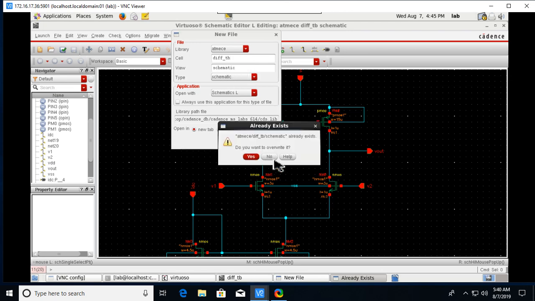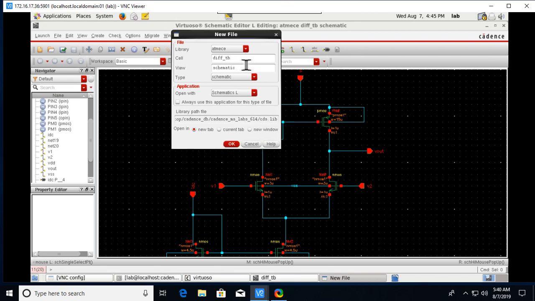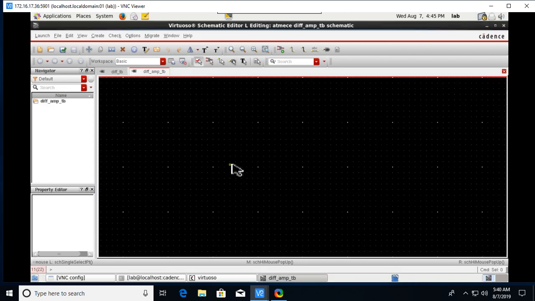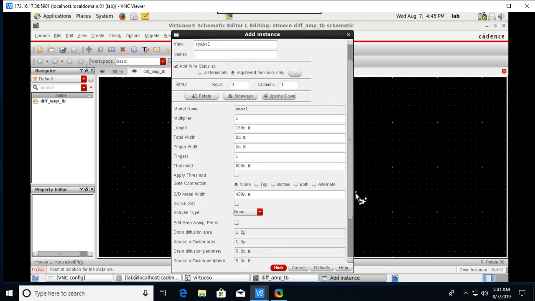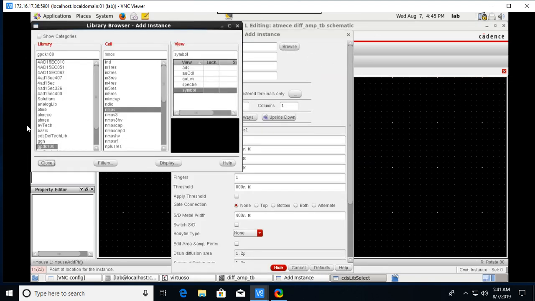Okay, it's saying it already exists, so if you get this one, just change the name, underscore MP underscore TB. Okay, now click here. Okay, I will get this window. Go to create instance, browse and go to your library.